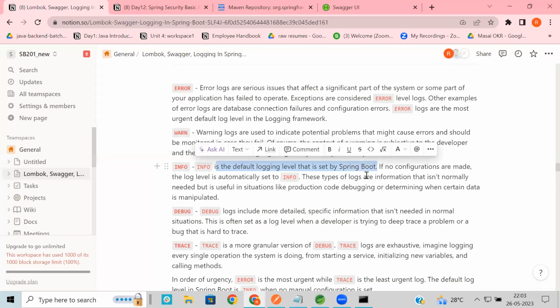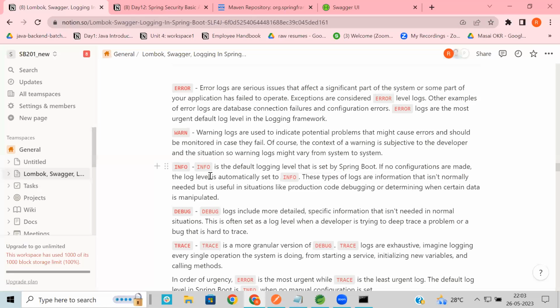ये Spring Boot का default logging level है. If no configurations are made, the log level is automatically set to info. These types of logs are information that is not normally needed, but it is useful in situations like production code, debugging, or determining where certain data is manipulated. मतलब आप info की category में किसी भी तरह के message को डाल सकते हो.